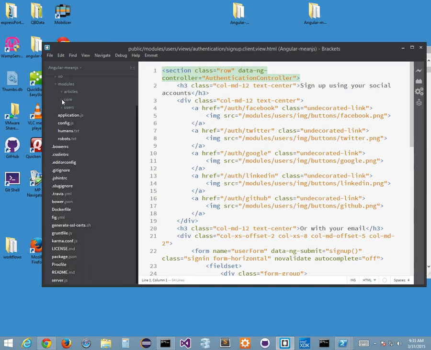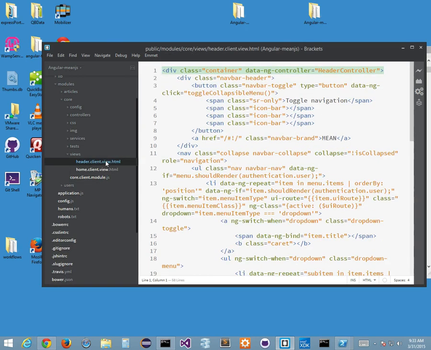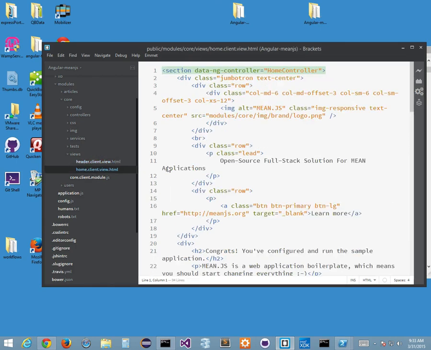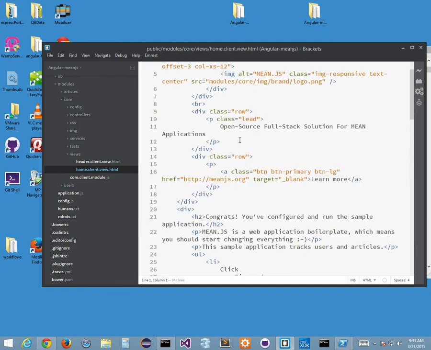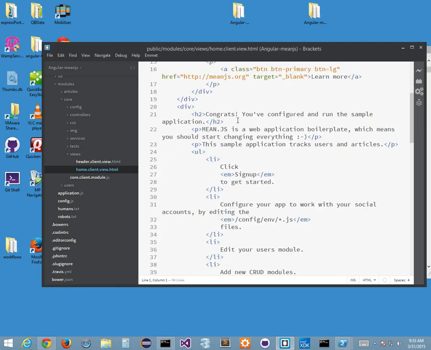If I go to core, right, and I go to views, then this is what my header looks like for the header bar. And again, if you notice, I'm using data-ng-controller HeaderController, and HeaderController is a thing that I'm using for AngularJS, so that way I can control the way things come out. Here's my client view as an example. So each one of them has, for my home, for each client has its own little home page. Congrats, you've configured and run the sample. Of course, you're going to change all this stuff to make it say whatever you want, right?